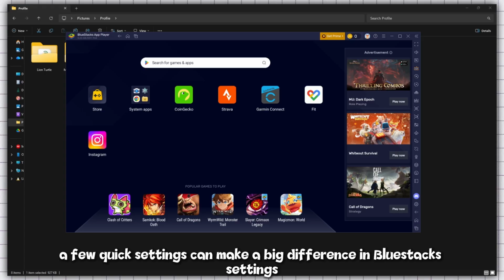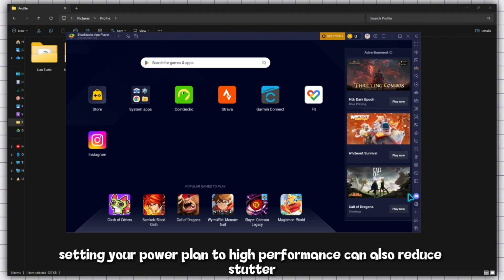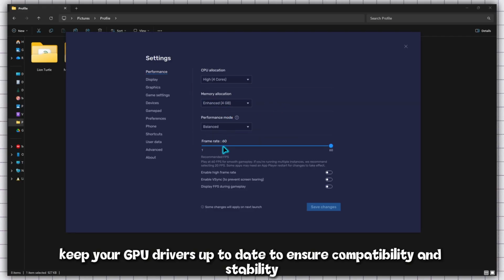In Bluestacks settings, consider allocating a bit more RAM and CPU if your system has resources to spare. This helps smoother gameplay and multitasking. In Windows, setting your power plan to high performance can also reduce stutter. Finally, keep your GPU drivers up to date to ensure compatibility and stability.